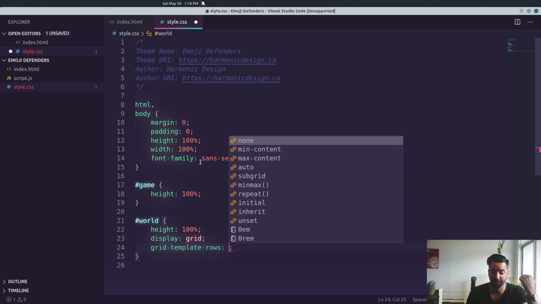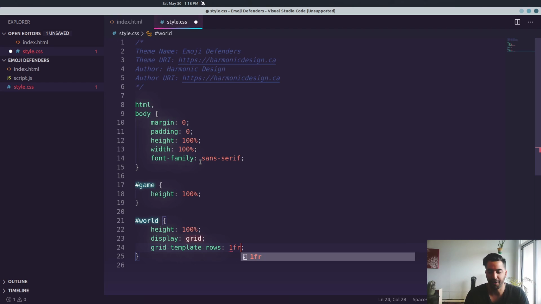I can't even remember. Did I just misspeak and say columns before? Whatever. If I did, I meant to say rows. So we're going to go 1FR. And FR, I think it stands for like fractal or something like that. But think of it as like free. So 1FR means like one free space.